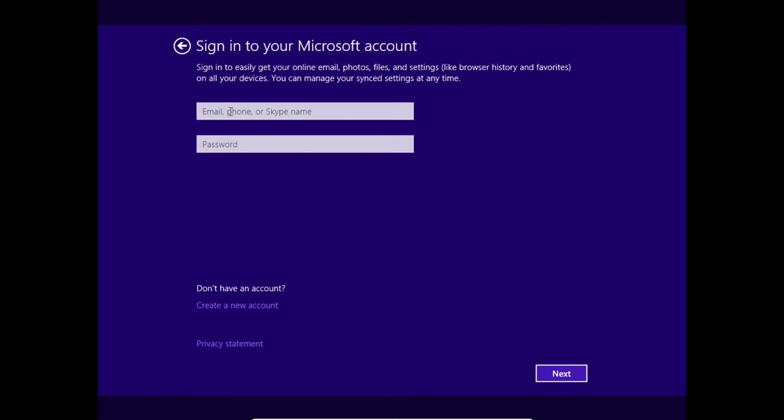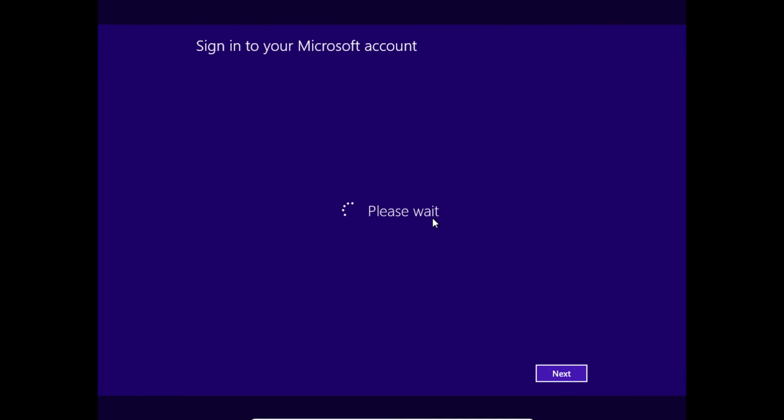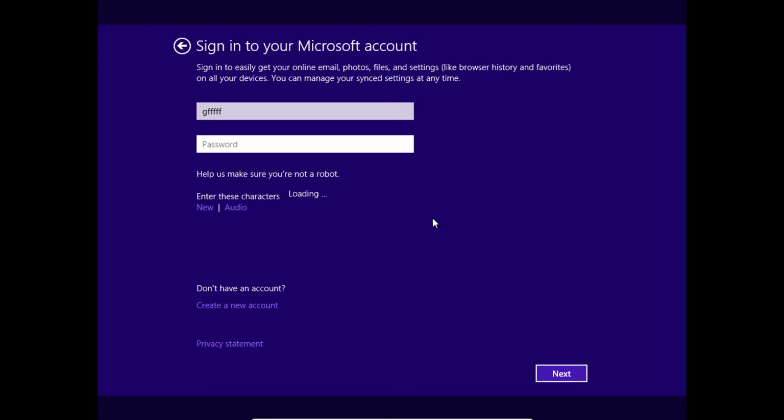Now it's going to ask for a Microsoft account, but I want to use a local account, and I'm going to show you how to skip this part, because I don't want to use my Microsoft account with this. So go onto the fields and put in some random keys on your keyboard. It doesn't actually matter. Just click on some random keys. It does not matter. And click next.